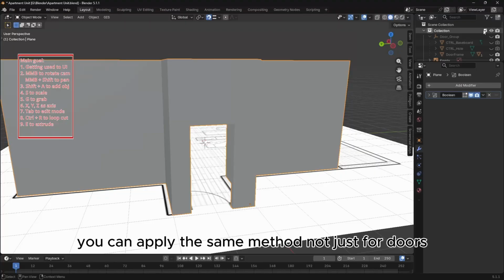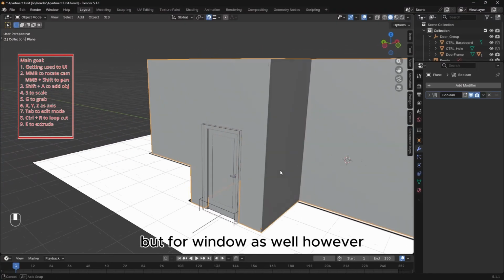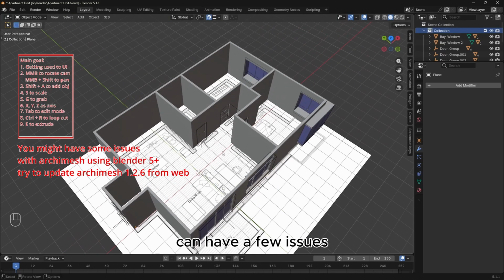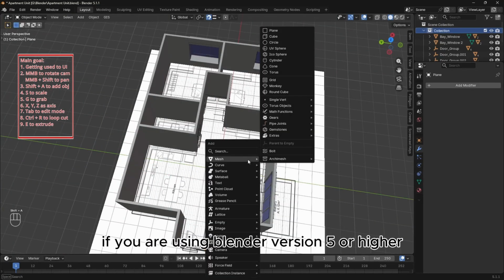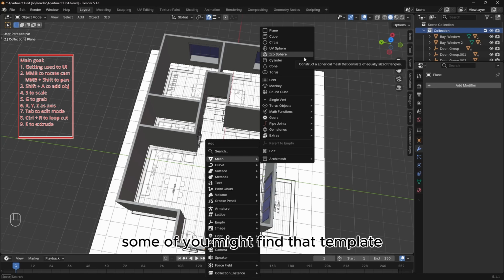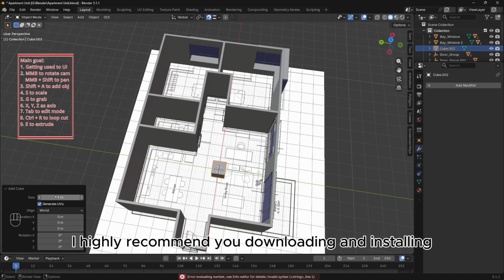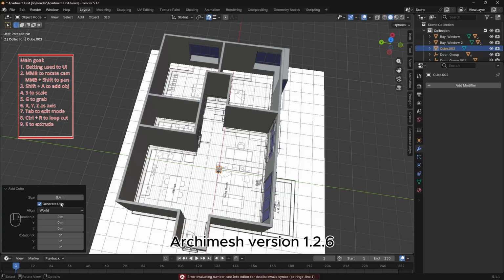You can apply this same method not just for doors, but for windows as well. However, keep in mind that the Archimesh add-on can have a few issues if you are using Blender version 5 or higher. Some of you might find the template editing settings don't appear. Since there is no auto-update feature, I highly recommend downloading and installing Archimesh version 1.6 manually from the web.